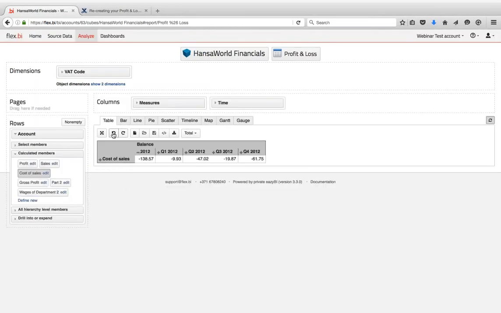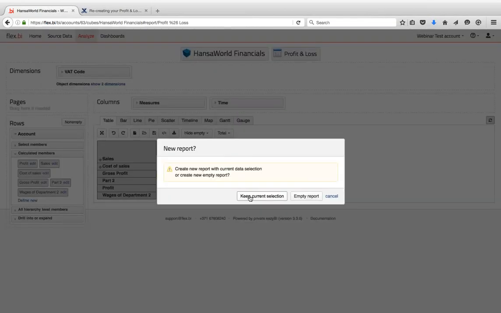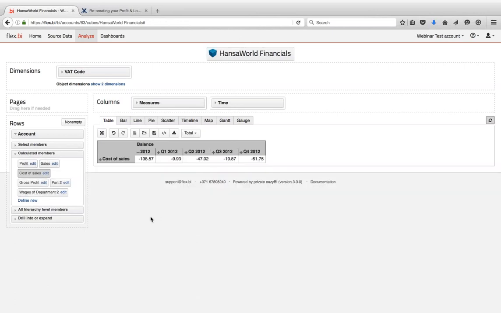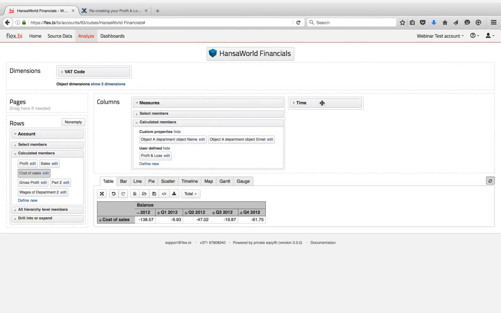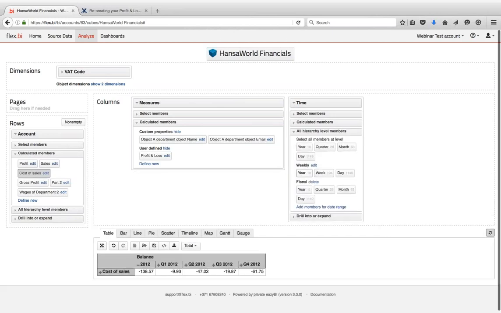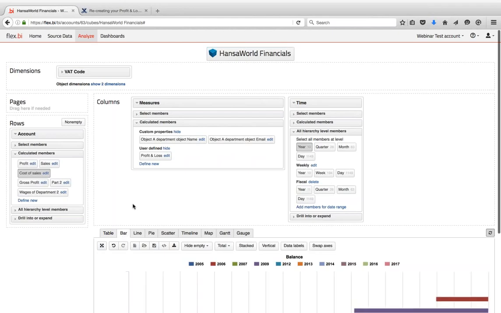Just one more thing. As I saved it under the name profit and loss, and I want to create another report, I would use this button of new report and keep current selection to not lose the previous report. So I select only the cost of sales, and then I would like to see it by the year. The measure is the same one, and I want to see it by the year. It is located here under the hierarchies, and I have all the years here.